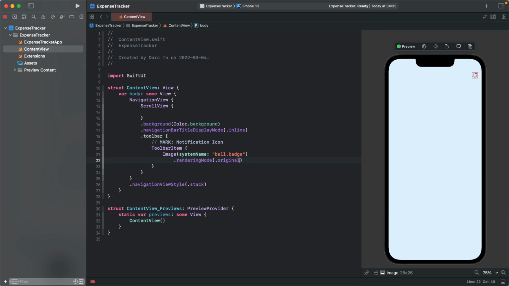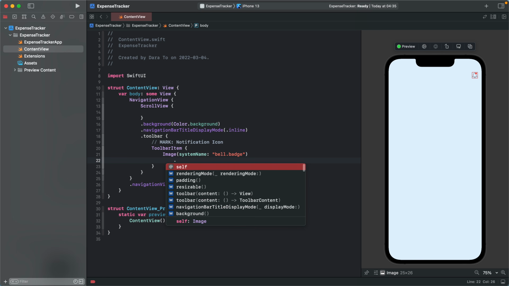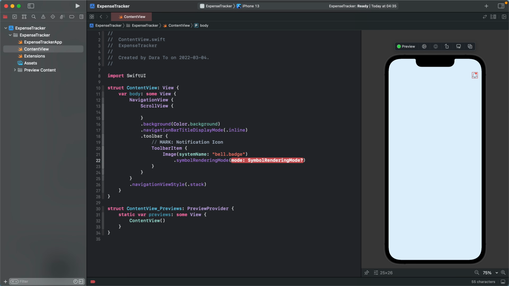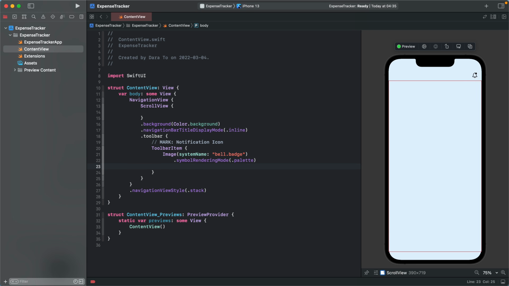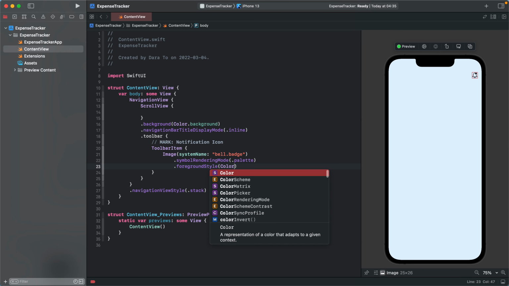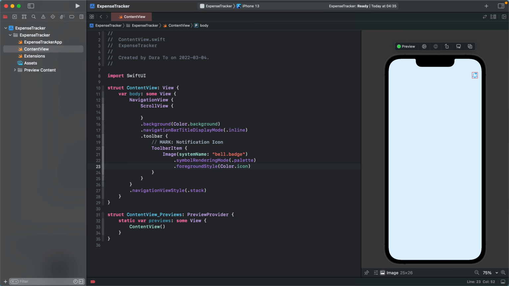We can specify our own colors by setting the symbol rendering mode to palette instead, and the foreground style to color.icon and primary, since there are 2 colors.